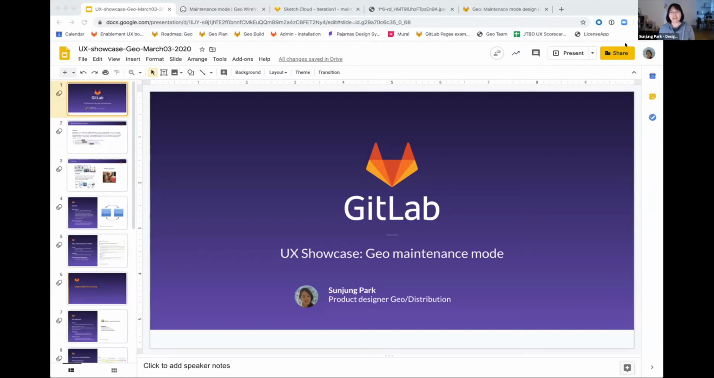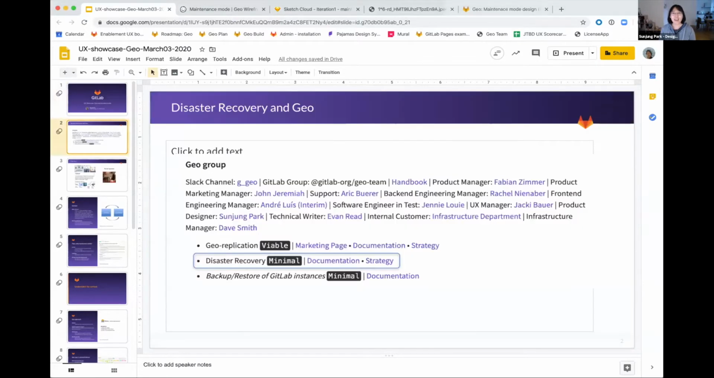Hello, everyone. Again, I'm Sunjung, and today I would like to go through the design of the maintenance mode for the Geo team. In the previous UX showcase presentation, I already introduced the Geo replication part, which is at the viable level. But for today, I'd like to focus on disaster recovery, which is at the minimal level.